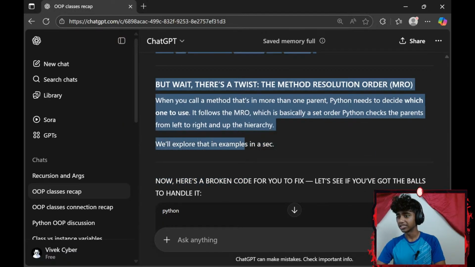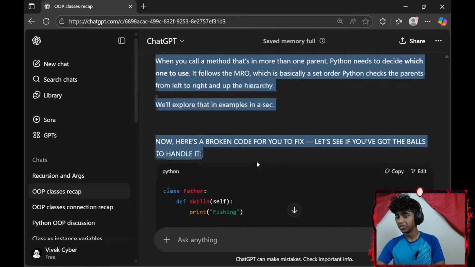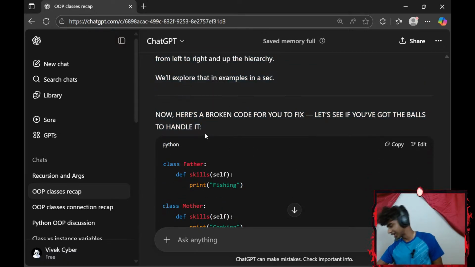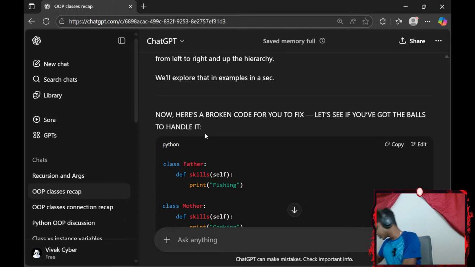Now here's a broken code for you to fix. Let's see if you've got the balls to handle it. And guys, oh my gosh, I can't read. I didn't stream yesterday because my mic was acting a bit cranky. Yeah, I became way too rusty in just a single day. How old are you? I'm 17 years old.